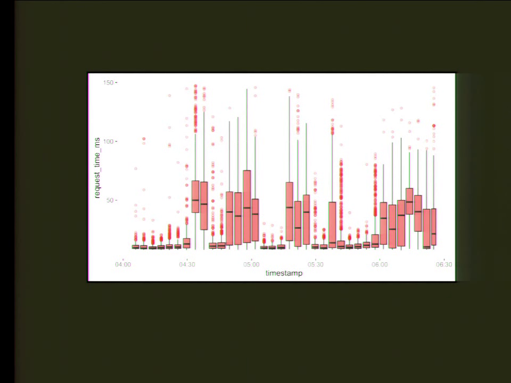Just to show another example of good ways to look at latency data: I showed the box plot before, but a lot of times we want to see it over time. You can divide it up into bins, and for this one I said every 30 seconds, give me a box plot. It's telling me quite a bit. I can see that the distribution is very, very tight, and then all of a sudden it goes way up. So something is happening there that I would have missed otherwise.